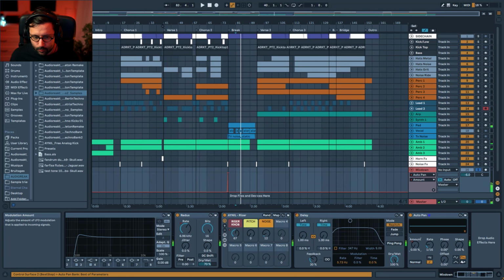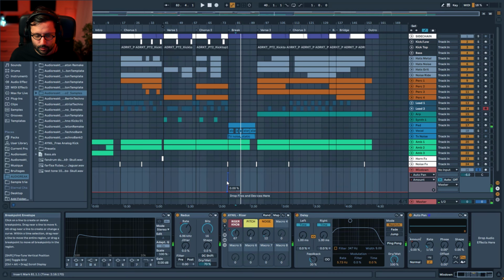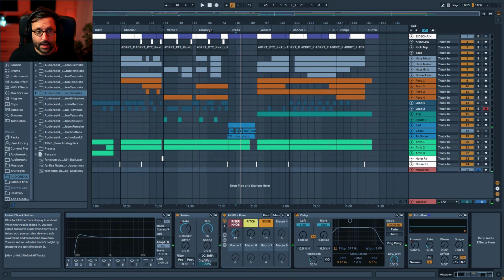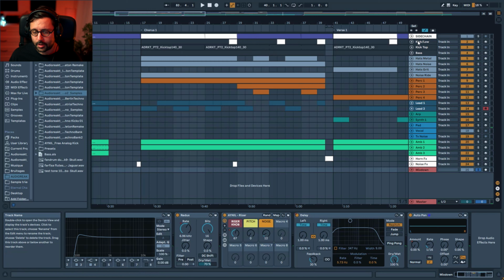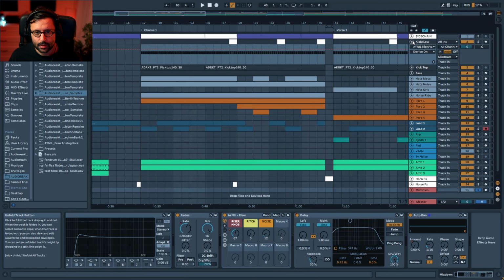And that's the autopan when I introduced it for the break, with this kind of scatter effect. Then after that it was more about the variation in the arrangement, which I already talked about when I was going step by step. You see where the beat repeat is with the kick.